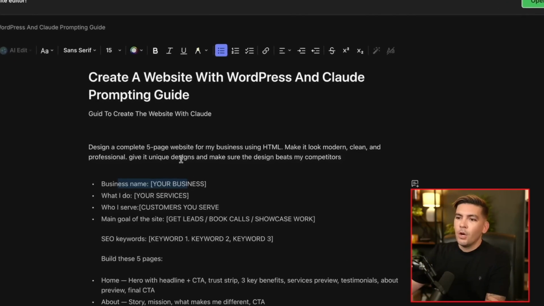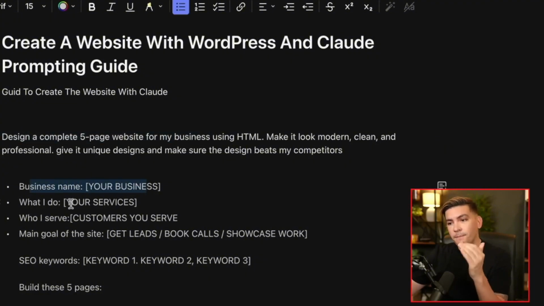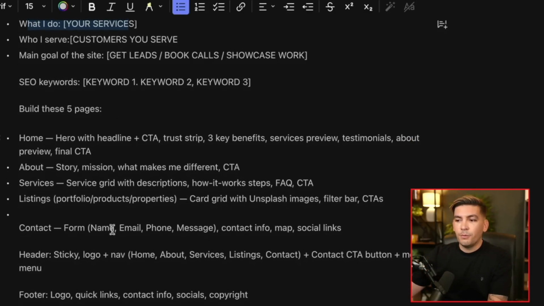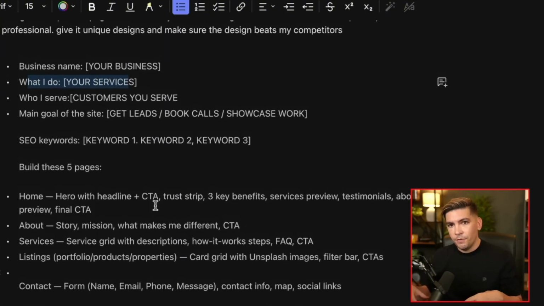So for example, we are going to create a 5-page website for your business. We're going to incorporate your business name, talk about what you do, the customers you serve, and the main goal of your website. We are also going to insert keywords. So for example, if you're a real estate agent in Las Vegas, you want to put real estate services in Las Vegas, realtor. If you are a dog groomer in Nashville, Tennessee, then you're going to put dog grooming services, Nashville, something like that, right? And then we're going to build out the actual website with this specific prompt. Now, again, we're just scratching the surface here. I'll show you how to customize and improve the design as we go.